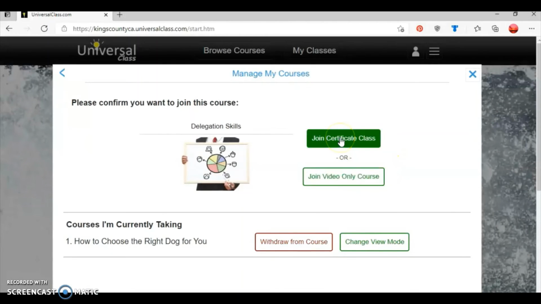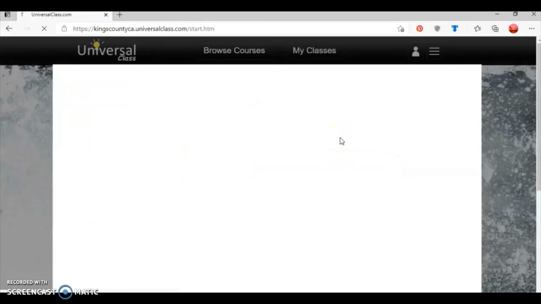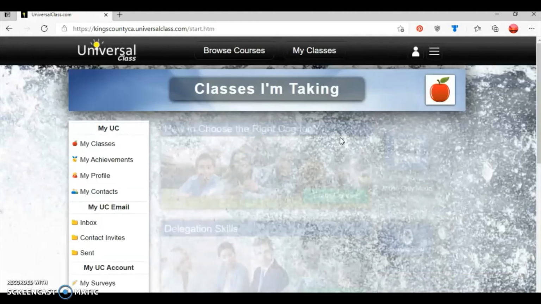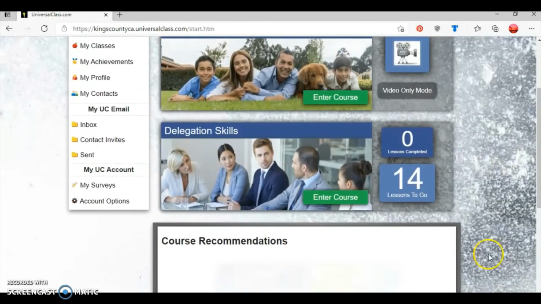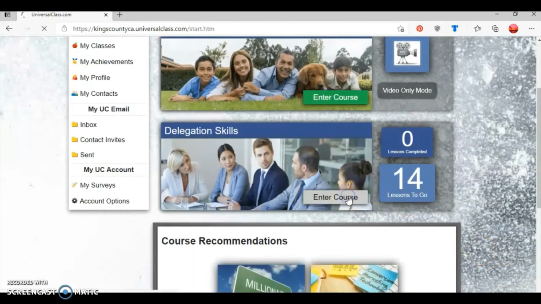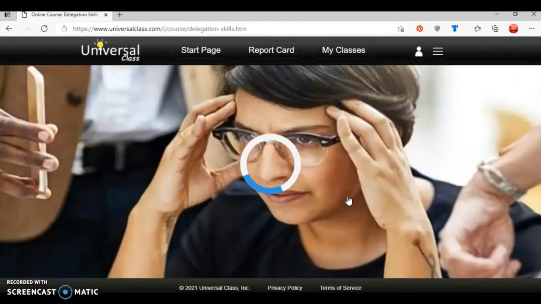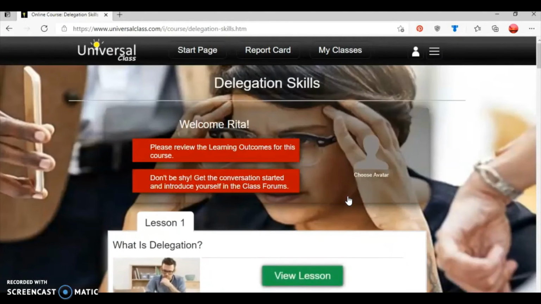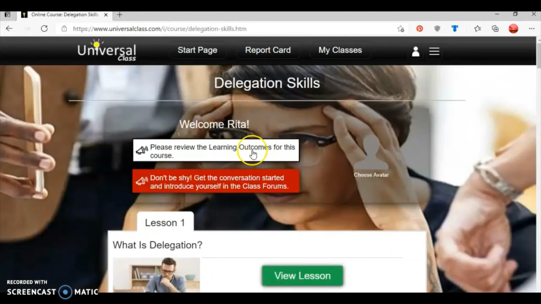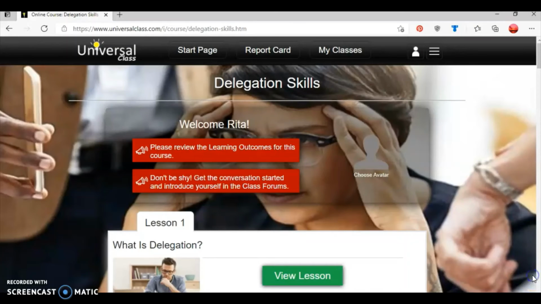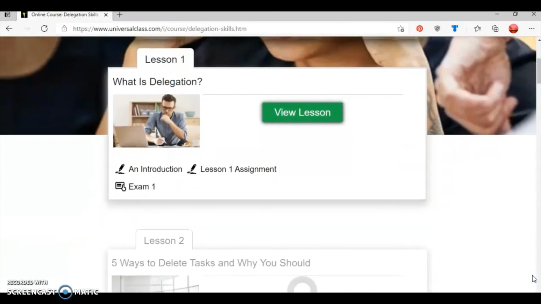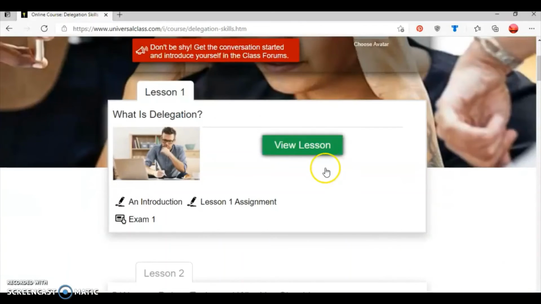So, certificate class. And then I'll scroll down and enter the course. Most of the classes will have a learning outcome as well as opportunities for you to join a conversation with other people that are taking that similar class. As you can see, the only lesson that's available is the current one.